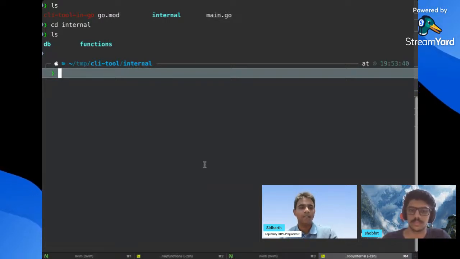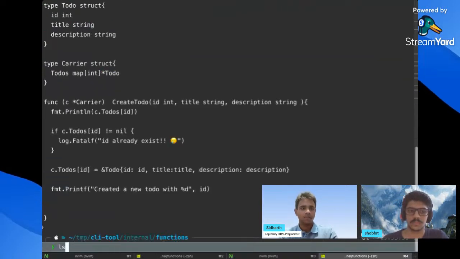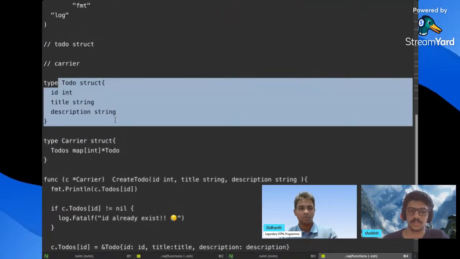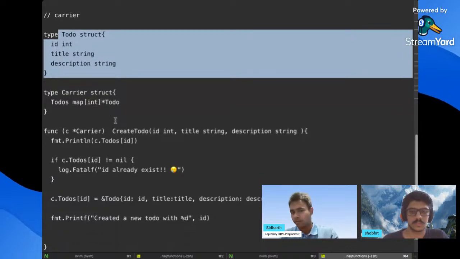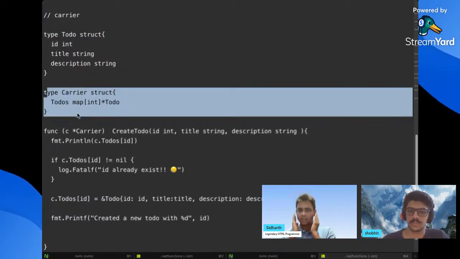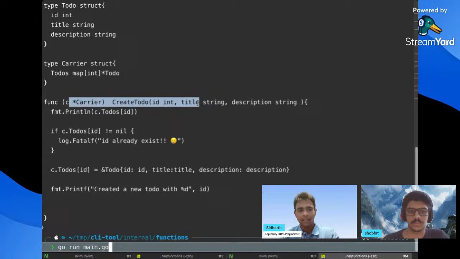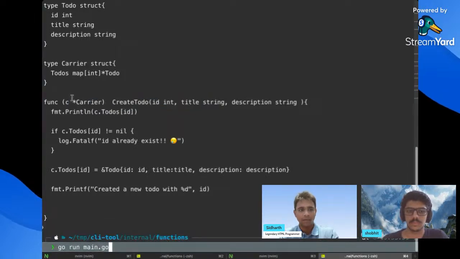So in here we have a database. अभी के लिए we didn't write anything in database, but if we go into functions, we see that there is a thing known as functions.go. And if I actually try to print what we have written, we have just written a to-do struct because we will be writing a to-do app, and then a carrier which is actually carrying a to-do thing, which will have an integer which will point to a to-do structure. So then we created a to-do list which will actually be implemented on this carrier structure. This is how you do that.